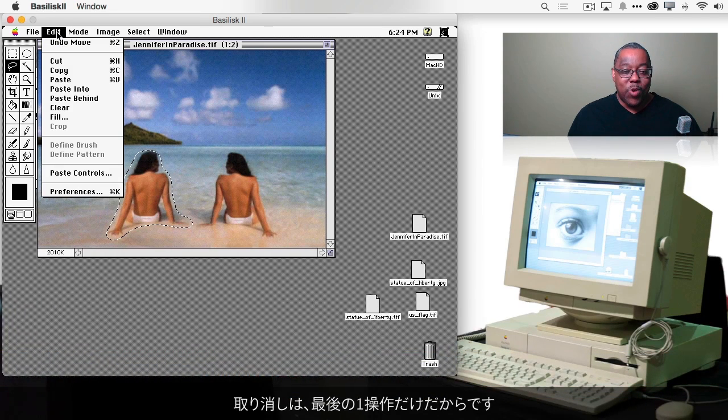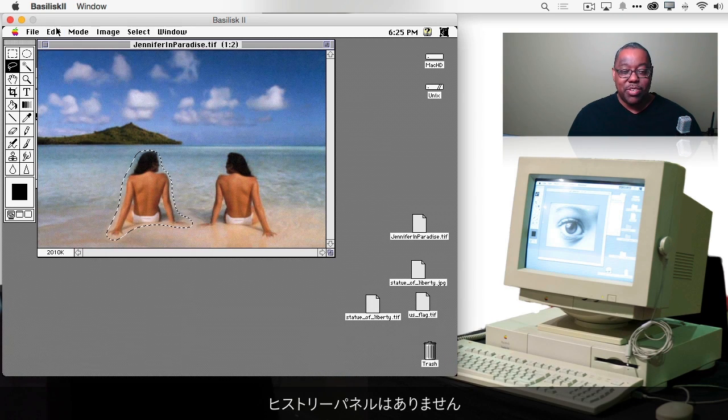Meaning you have one level of undo. It will always undo the last thing you did, and that's it. No history panel, nothing like that. So once I deselect and I do anything else, those pixels are now permanent.